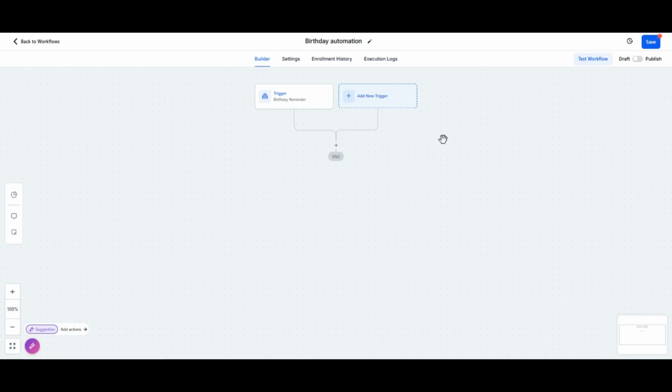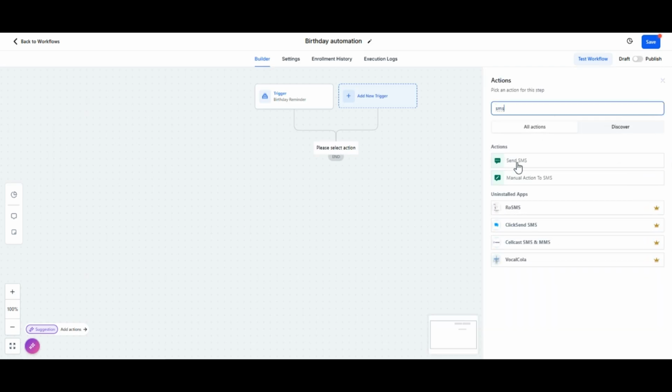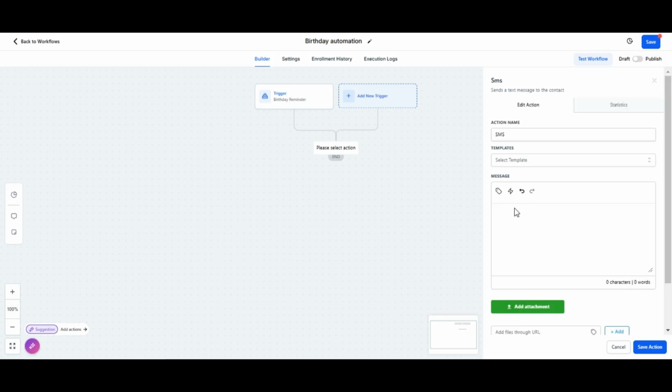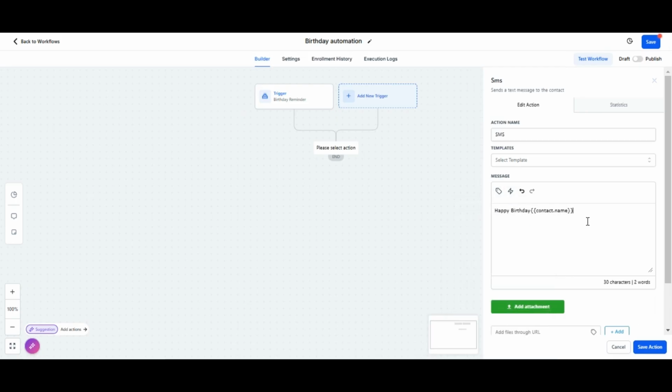Now we will add an action to send them a message. We will select send SMS. And here we will type in the message that can be happy birthday, and here we will add the custom value of the contact full name. And then type in many happy returns of the day.